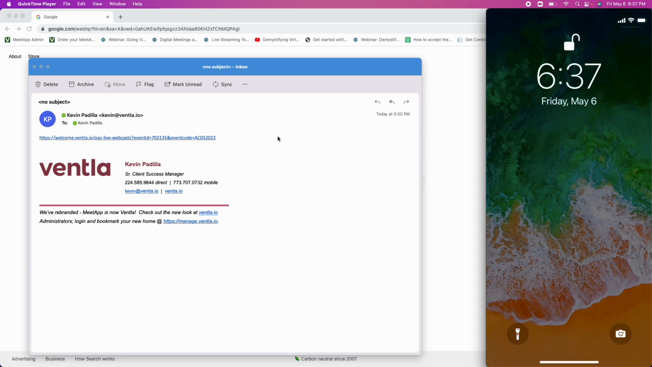Now before we get started, we always recommend everyone use the Google Chrome browser when accessing Ventla's virtual venue. That will give you the best experience. So I'm going to start off by clicking on this link that you see on my screen here, and it's going to take me to a registration screen.